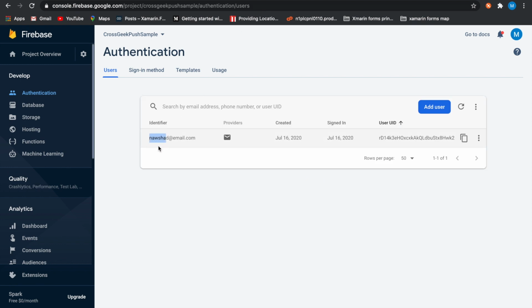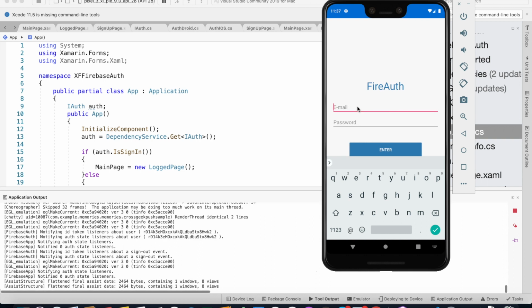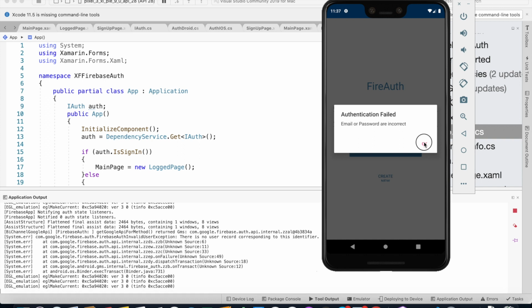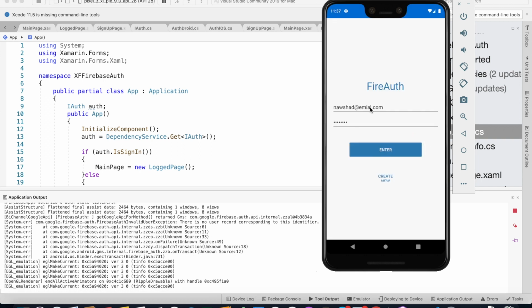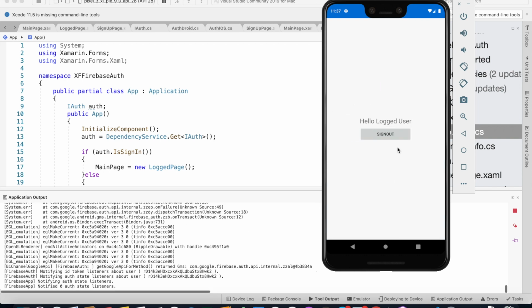So now we see there's a new user that has been added using this email. So let's see if we can log back in using this credential. The email was nowshot@email.com, and the password was password. So we click enter. So authentication failed. Okay, because it's email, E-M-A-I-L. Let's click enter again, and this time the email and password were right.